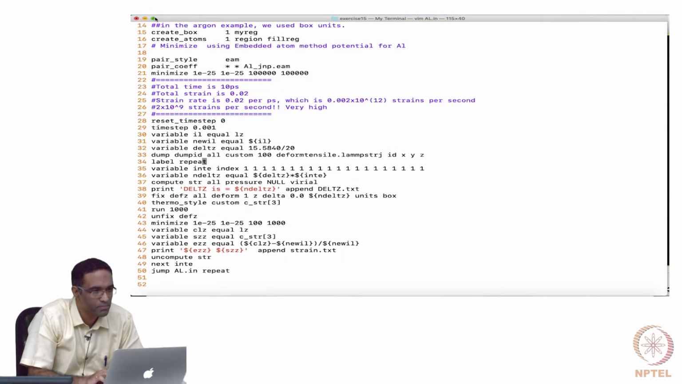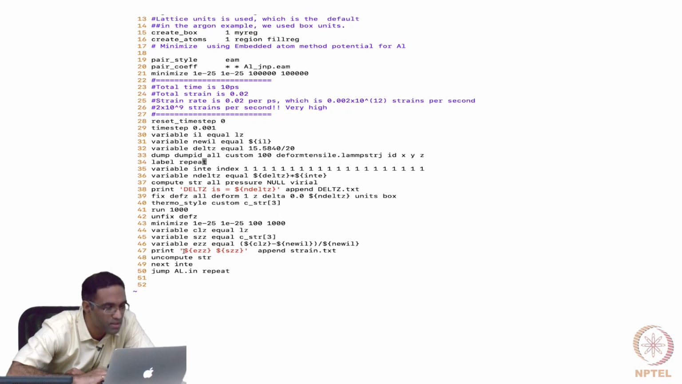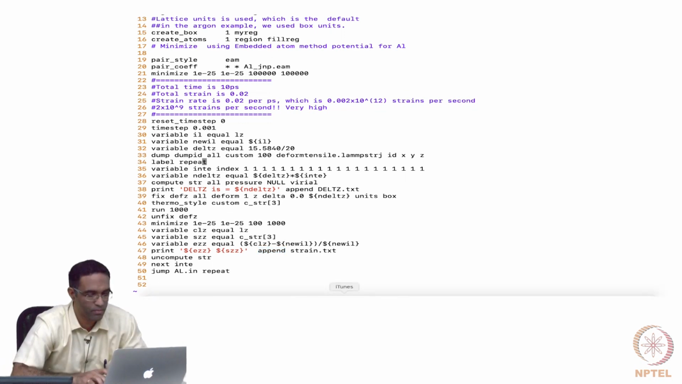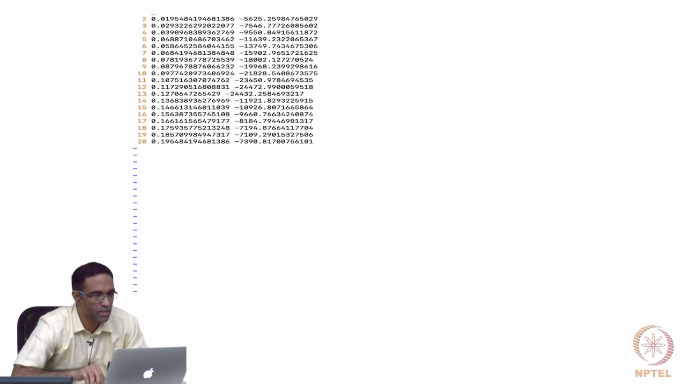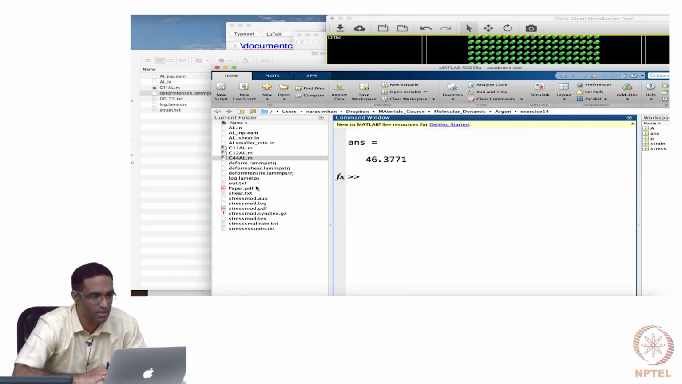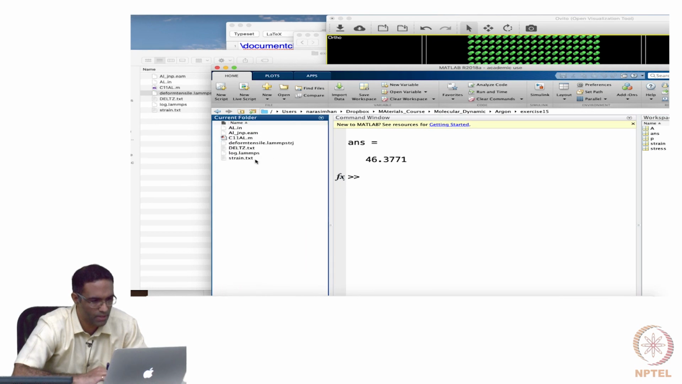Simultaneously I print the strain and the stress and append it to a text file called strain.txt. As and when it is calculating the stress and the strain, it is going to fill it up with this line. So let us see whether this works. It contains about 20 steps, and if we plot it, you will see some non-linearity occurring, obviously.